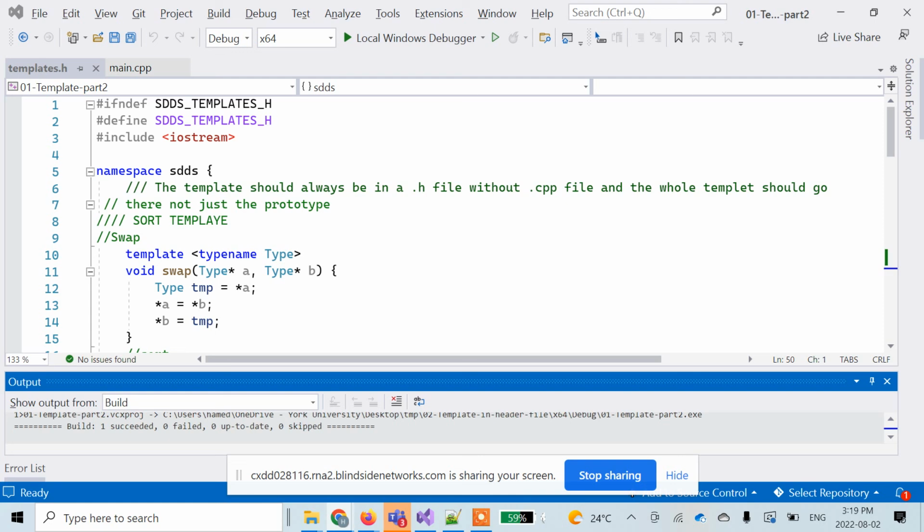Okay, very good. So take home message: templates do not have a .cpp file. Templates only have a header file, and you put every single thing in that header file. That's the take home message. Very good.